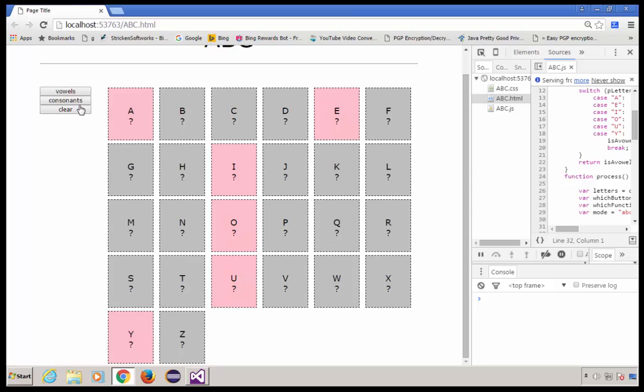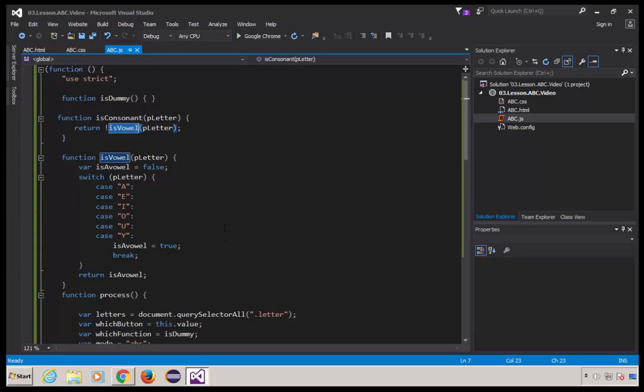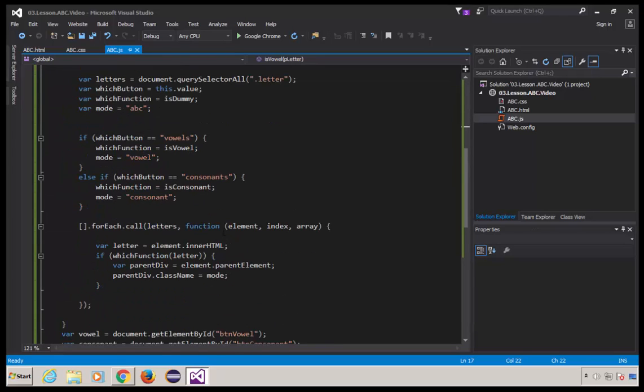The next step is to actually clear the values. If we click on vowels, we should only see vowels being highlighted. Click on consonant, only consonants are highlighted, and click on clear, and it should clear everything back to normal. So what I want to do, let's go back here in the process, and let's just change a couple of things here.